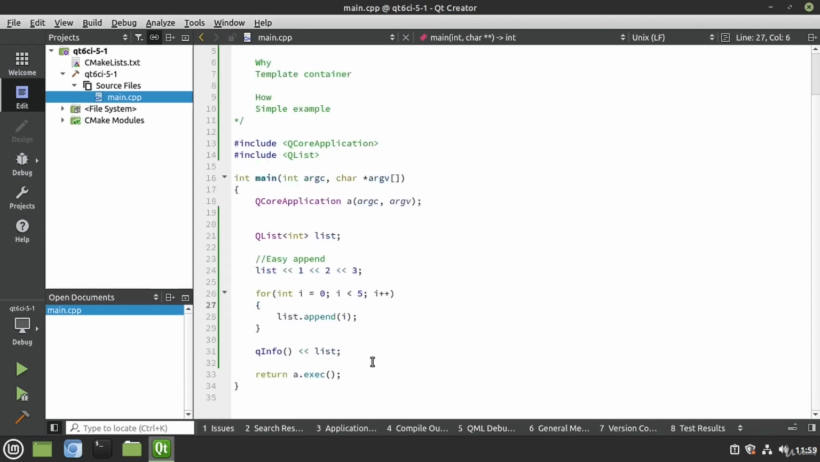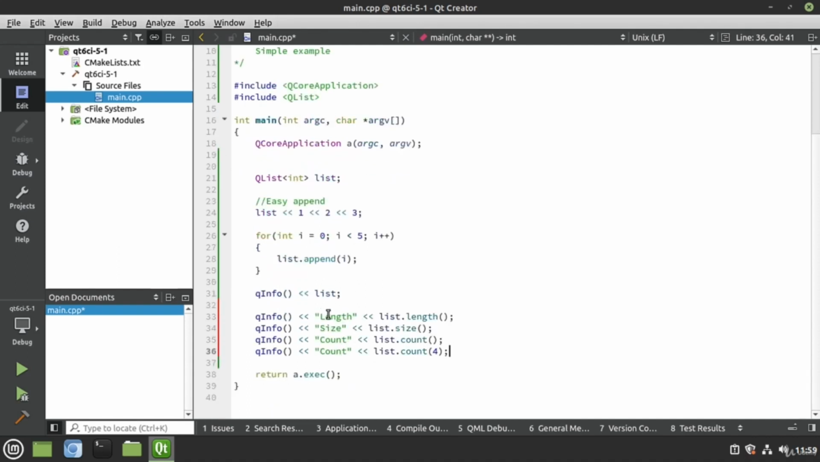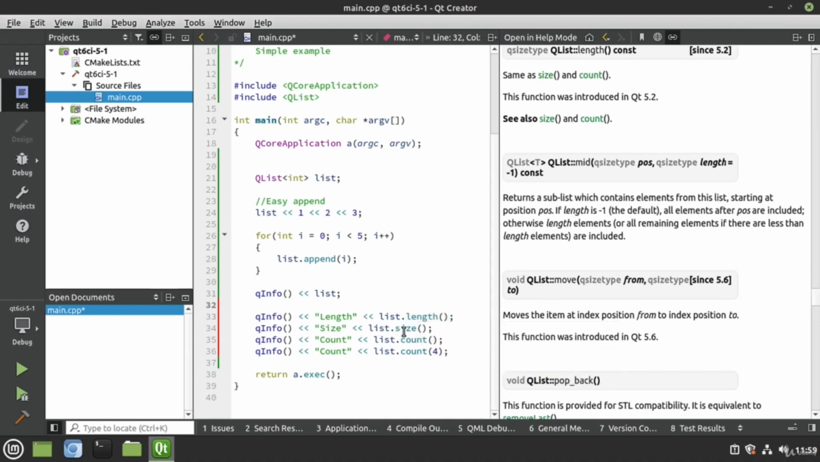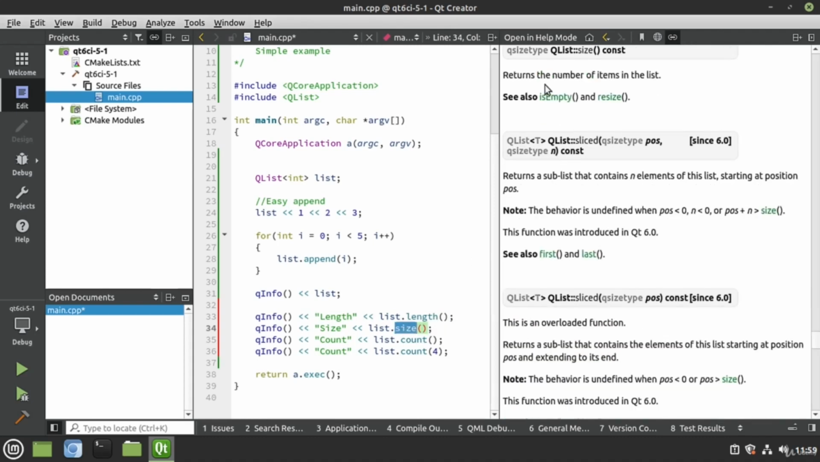Now I'm going to copy and paste some code from off the screen, just to save a smidge of time. We have length, size, count, and count. Notice I've got count in here twice. If we highlight it and hit F1, you'll notice that length is the same as size and count. Now wait a minute, why do we need 3 of these? Some of these are in here for legacy reasons, some for compatibility with the standard library. For example, if you go to size, you can see it returns the number of items in the list. But remember, length was the same as size and count.